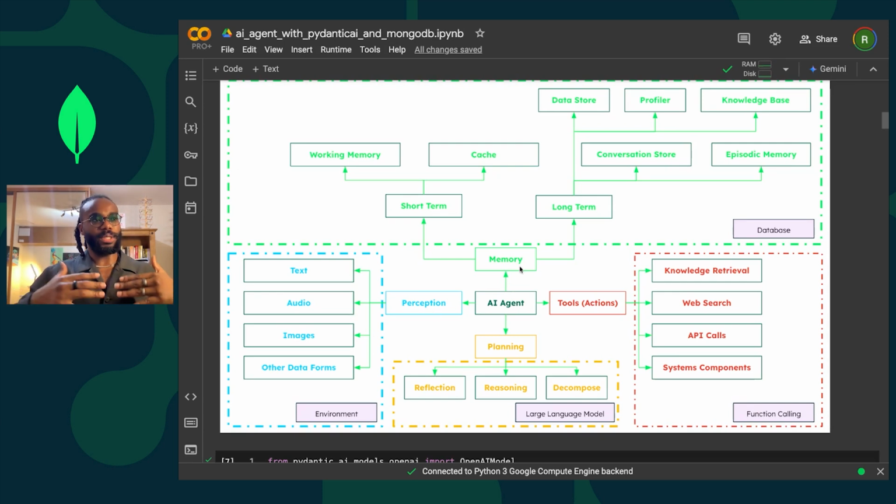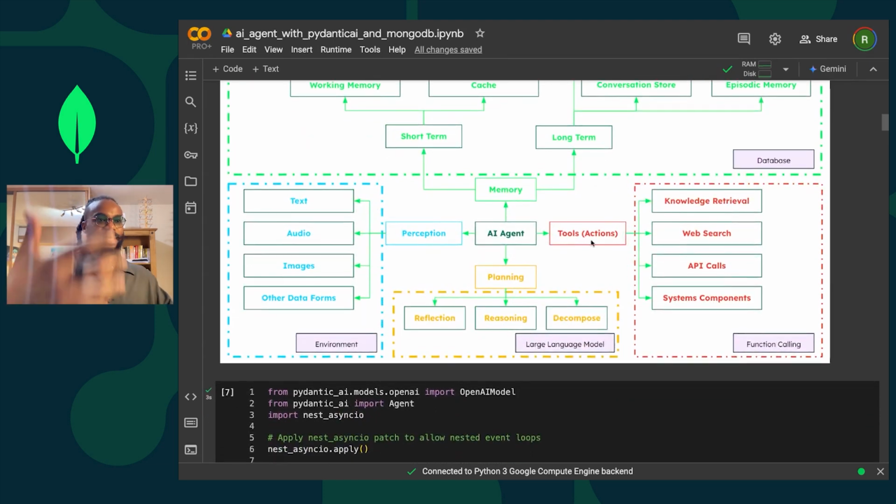But an AI agent is also backed by memory. So this could be short-term or long-term memory. We're going to be seeing 2 examples of memory. So we're going to see short-term, and we're going to be looking at working memory. But for long-term, we're going to be looking at the knowledge-based aspect of long-term memory. And MongoDB is going to be both our operational database and our vector database. So here we have tools as well. We're going to be creating tools for our agent. And these are the basic bare bones of our components. These are the basic components of an AI agent.